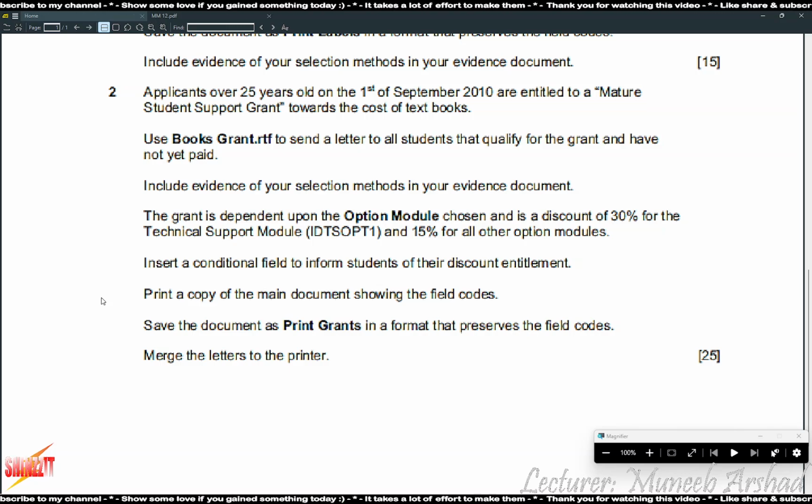Use the books grant.rtf to send a letter to all the students that qualify for the grant and have not yet paid. Not only should they fall into the criteria. The criteria is that they should be over 25 years old on this particular date. They actually qualify. And also they have not paid as yet.